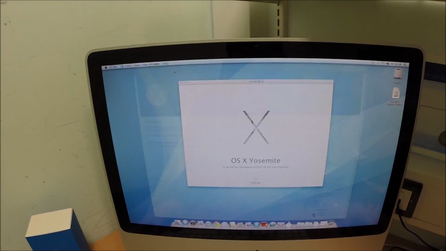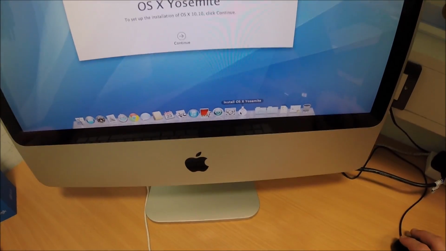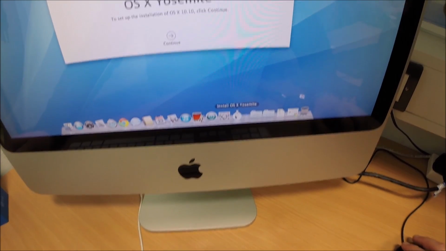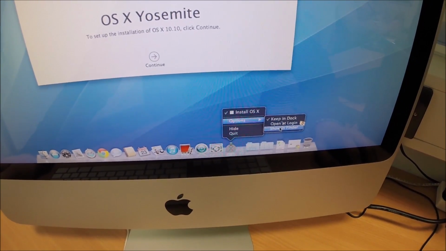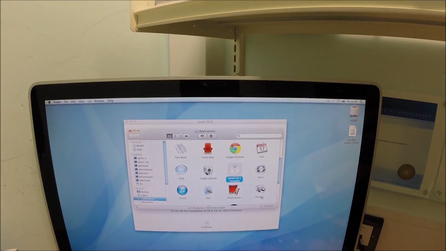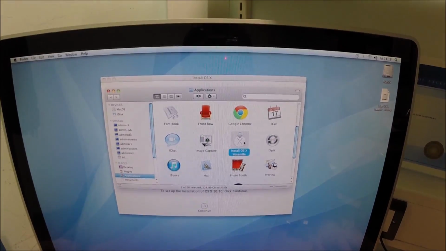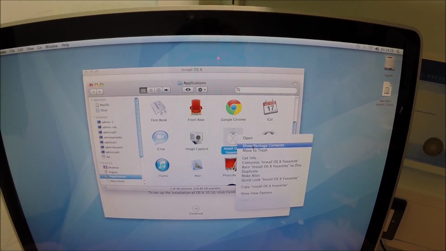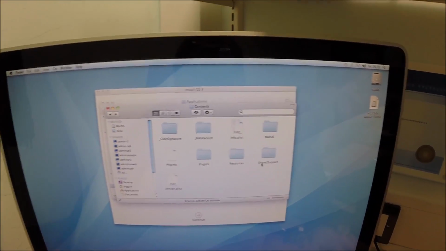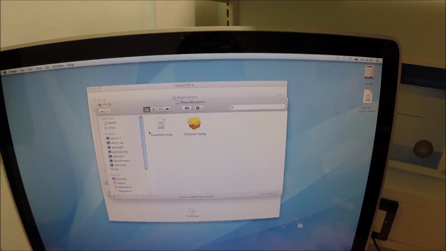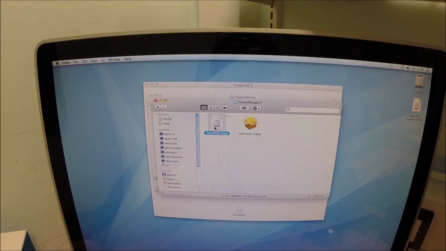So to do that, close down the App Store there, go ahead and right click on your installer that's running in the dock down here, and go to Options and then Show in Finder. It then opens in the Applications folder where your installer has downloaded itself to. Right click on that and go to Show Package Contents. It then opens your contents, go into that. Then go into Shared Support and you'll see InstallESD.